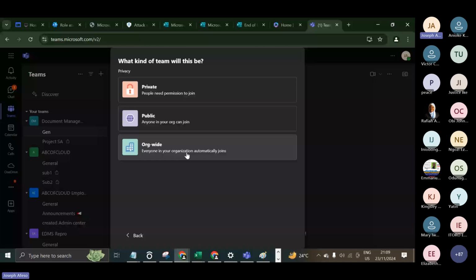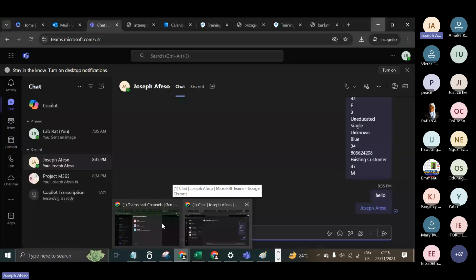So if as an administrator I've created one org-wide team and 4 other administrators have created them, and another administrator wants to create, or if one of those administrators wants to create again, it will not see this org-wide option; it will disappear. But I will hold on here and go back to LabRat and let's see what LabRat has when it wants to create a team. LabRat is here. LabRat, where are you? Is here.